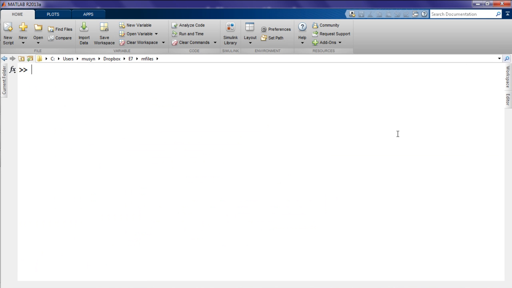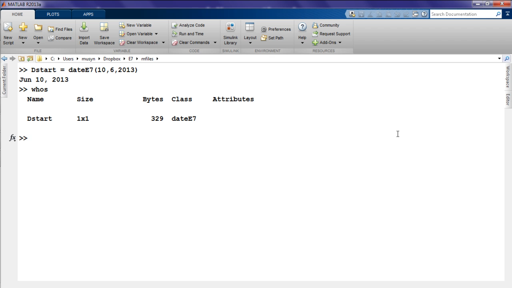There's not a lot of existing functionality, but let's see how these dateE7 objects work. Let's look at the start date of this class. That was the 10th of June 2013. I'll leave the semicolon off and let's see the display. There it is, the month, the day, and the year. The class is a dateE7 object, and it's 1 by 1. How about the end of the class? The end is on the 16th of August 2013. We'll leave that off as well.